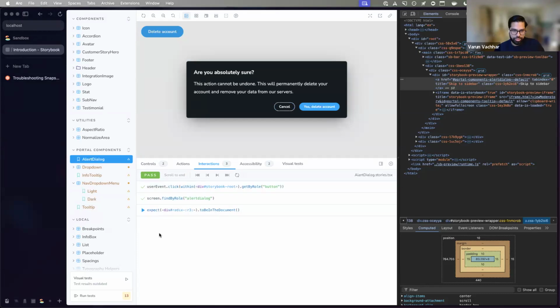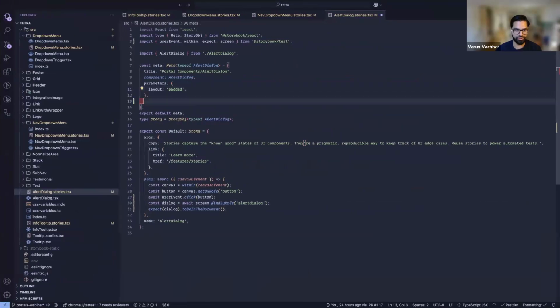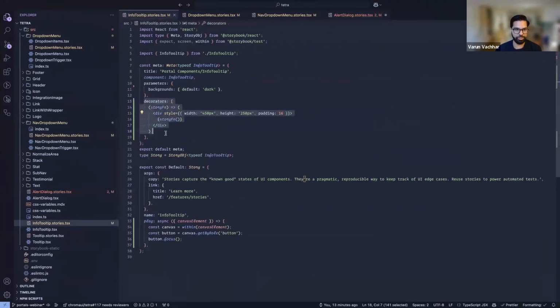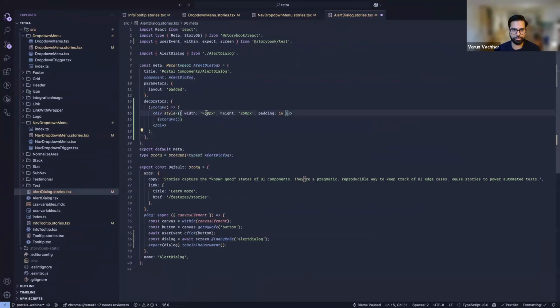Cool. Let's actually run visual tests for this particular story and see what they look like. Oh, actually, I did run them already, and you'll see it's just scoped to the button. And that's because I don't have a decorator for this particular story. So let's add one in. I'll just copy one in from here. And let's just set it to 400 by 400 pixels.